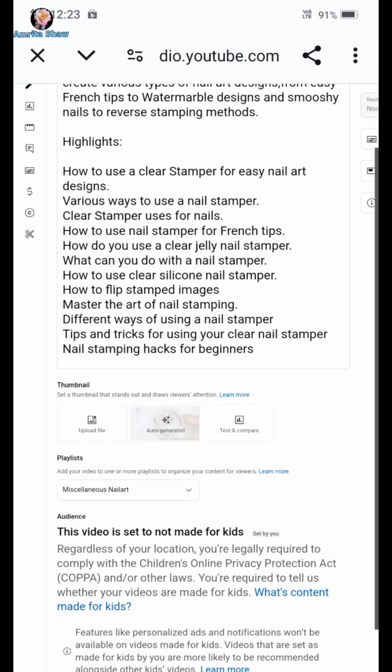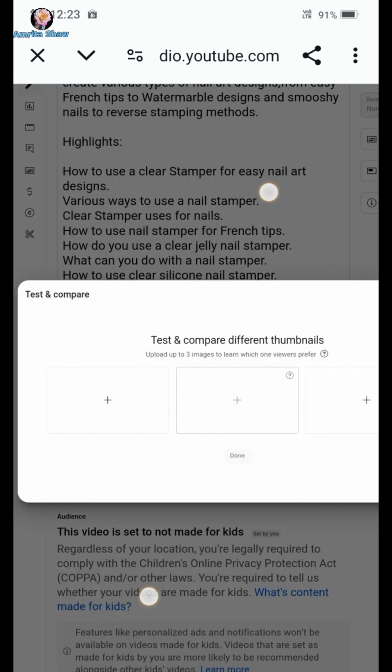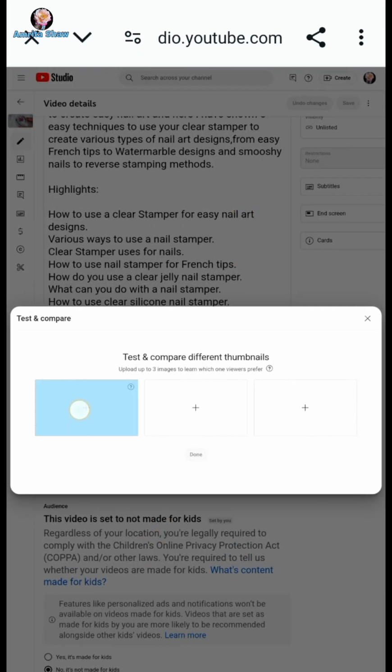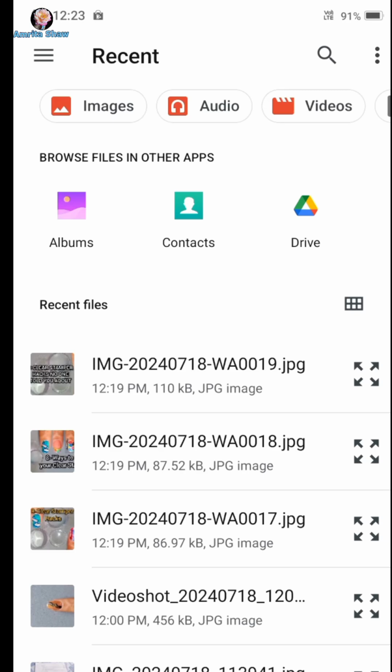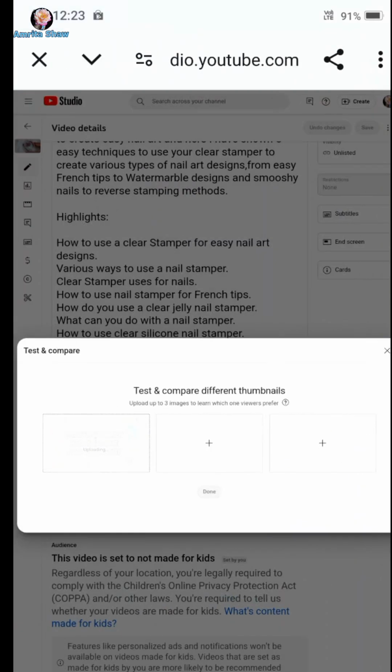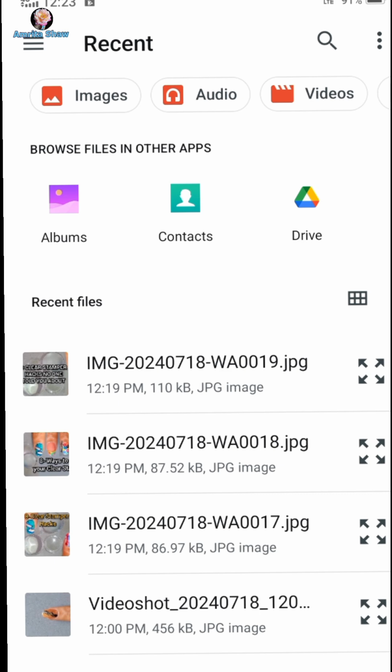When you click on it, you will get to upload 3 different thumbnails. So I have already made 3 different thumbnails, and to upload, click on the first blank box and it will take you to your files and you can choose which thumbnail you wish to upload first. Click on that thumbnail and it will be uploaded to the first box, and in a similar manner you need to upload on the second and third boxes also.